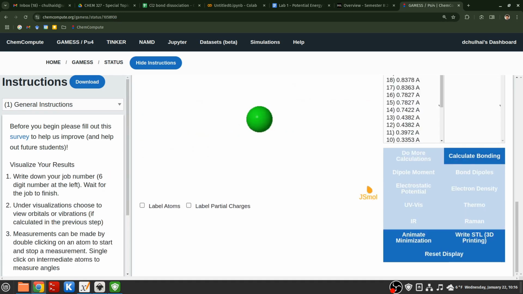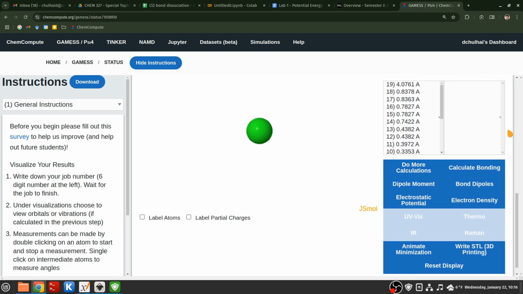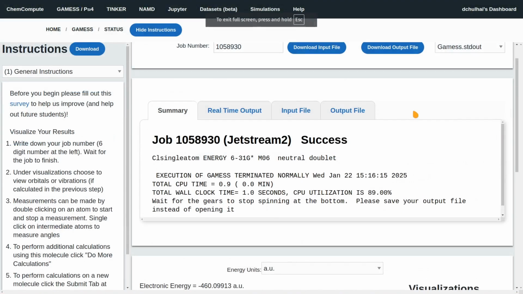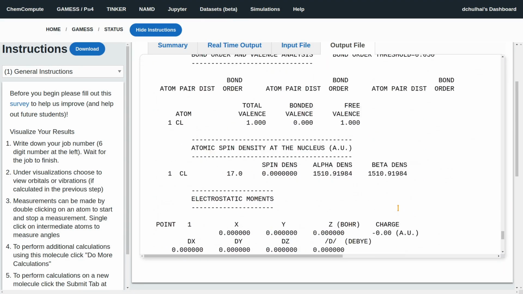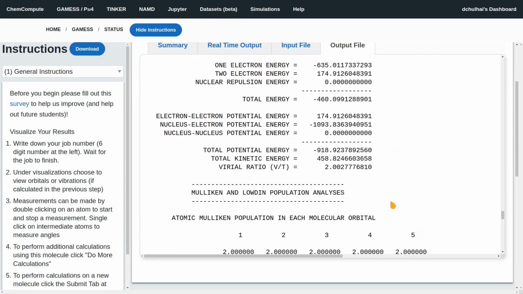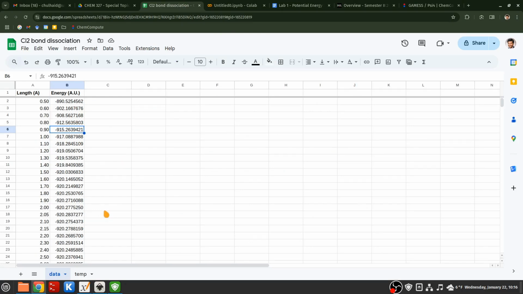And this should be an even faster calculation because it's half the molecule, right? It's just one atom. All right, looks like it's done. You scroll back up, right? It was successful. You go to the output file, scroll all the way down, and then back up to total energy. And this is the total energy for one atom, which you want to put in your table somewhere. So I'm just going to put it right here, one atom.